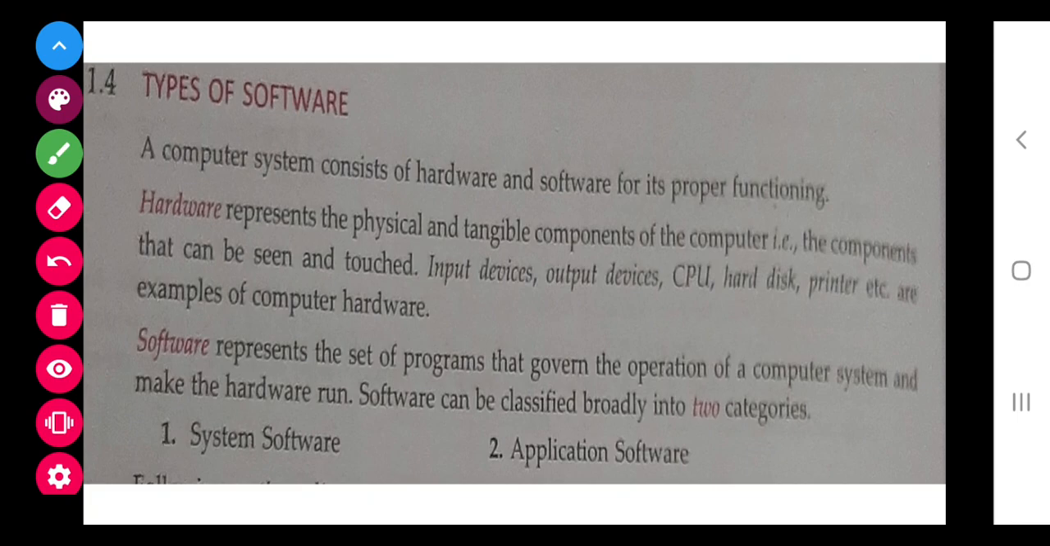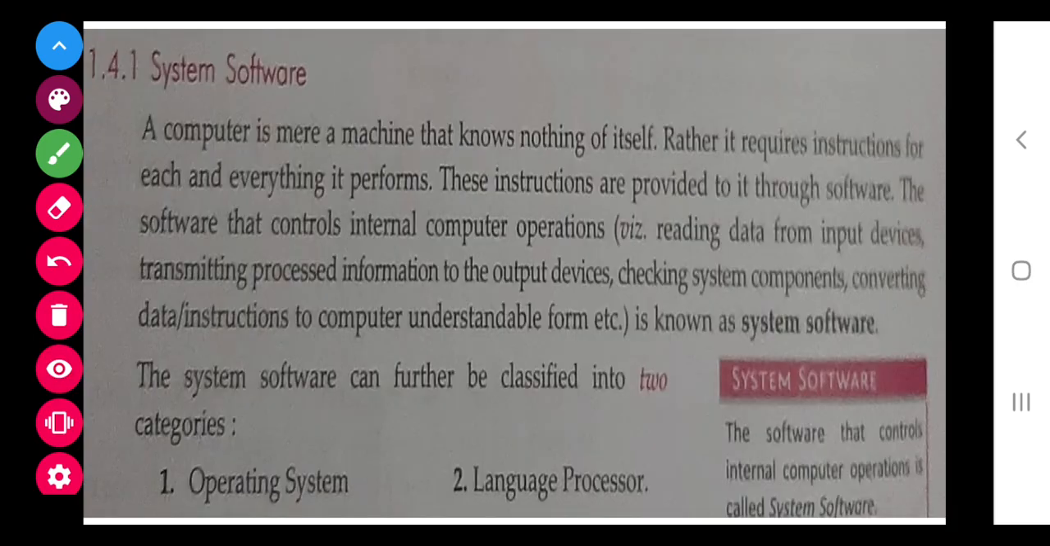Now types of software. Under that there are two types of software, that is system software and application software. System software, if we talk about, is the operating system or language processor.